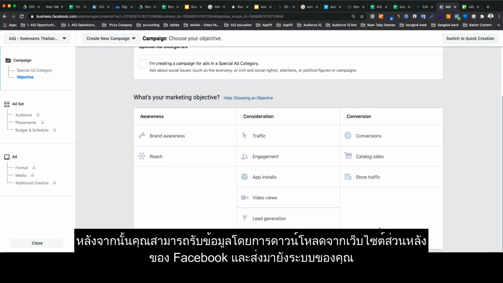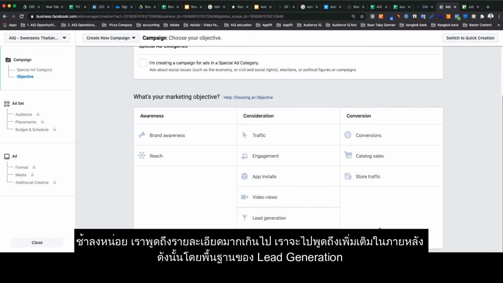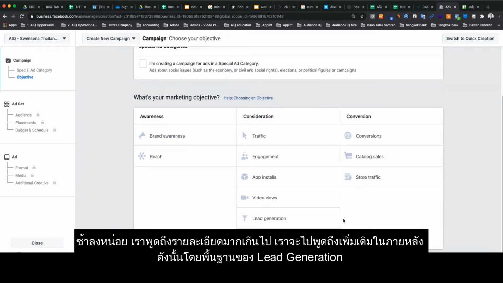Or more advanced tip. Oh God, slow down. We're giving away too much stuff. We'll get to that later. So there's a lot of stuff with lead generation we get into. But it's basically optimizing towards people filling in a form that sits within Facebook.